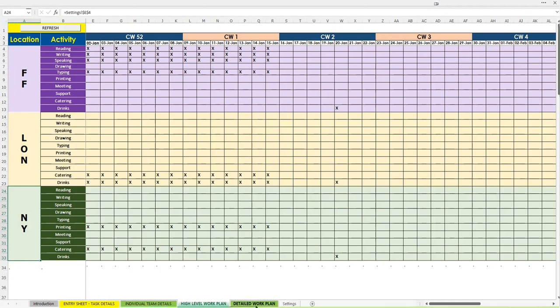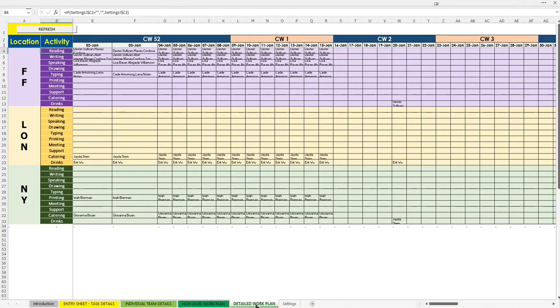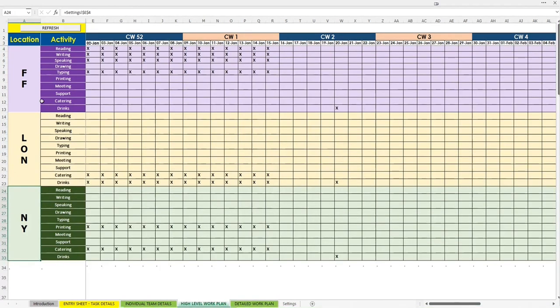Okay. Then we have the detailed work plan. Now, some of you might be interested in even going one step further, like you may want to know on a particular day, who all were the individuals who are performing a particular activity. So now if I come here in this sheet, this is a sheet which is one level more detailed as compared to the previous sheet. Over here, I had only the city, activity, and the date, and whether the activity is getting performed, yes or a no, in the form of an X.